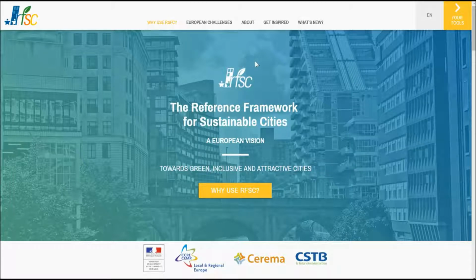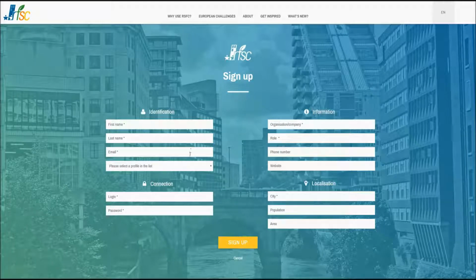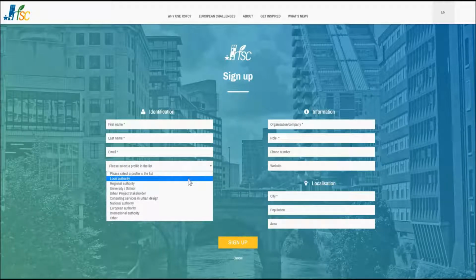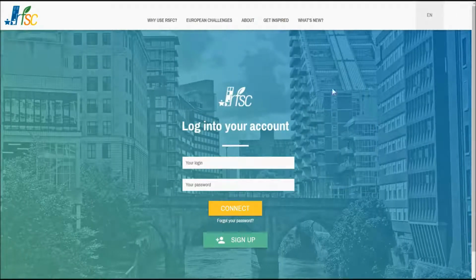To create an account, simply click on Your Tools in the upper right corner and choose Sign Up. Now you can add your contact details and identify your profile from the several options available in our predefined list. Add your username and password. Click Sign Up and your account is created. Now just insert your login and password and click Connect to enter the RFSC tool.